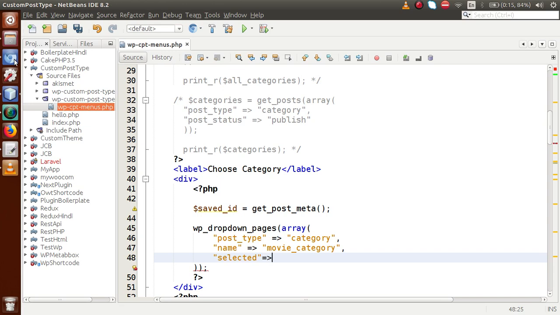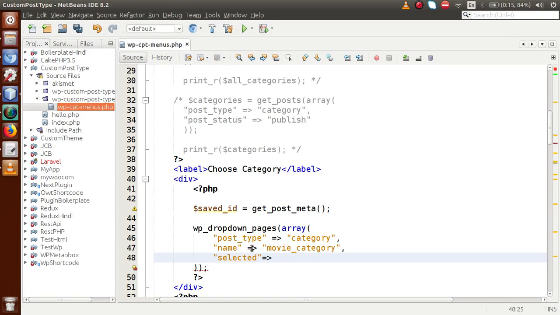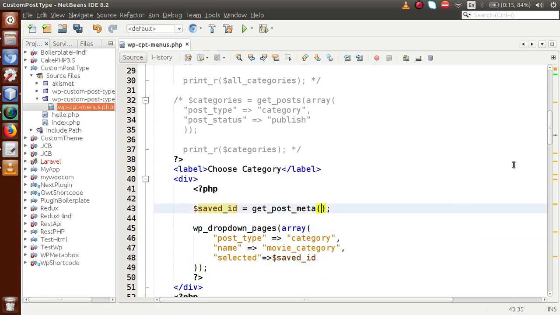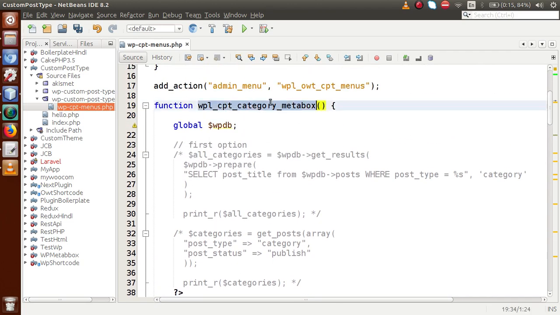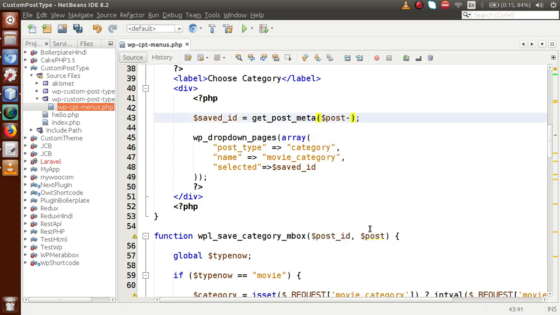Okay, after getting this ID, we make selected the parameter, and now inside this selected parameter that we have seen, we have to pass the integer value that we have saved of this category. Okay, so I'm just going to copy this saved ID and pass it here. Now inside this get_post_meta function guys, we have to pass some parameters to retrieve that value. Basically, first of all, this function that we have defined takes a parameter called post. With the help of this variable, post, as we scroll down, it contains a key called ID. This will give the ID of that object.